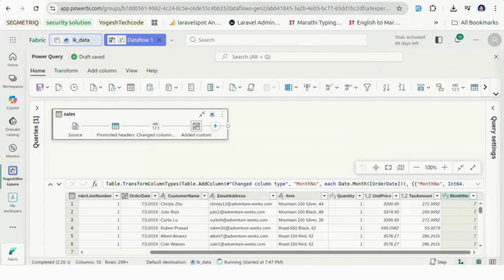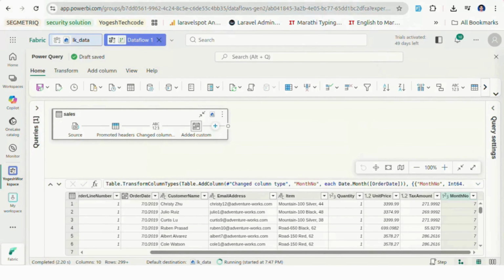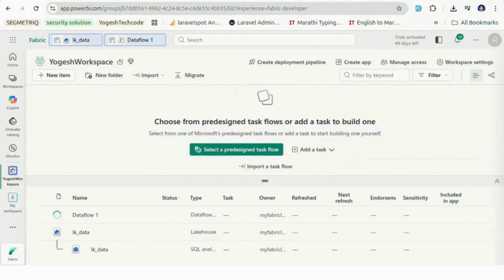Now we will create one more pipeline and then add this data flow to the pipeline. So for this, we need to create a data pipeline. To create a new pipeline, go to your workspace. So here is your workspace. In this workspace, click on a new item.